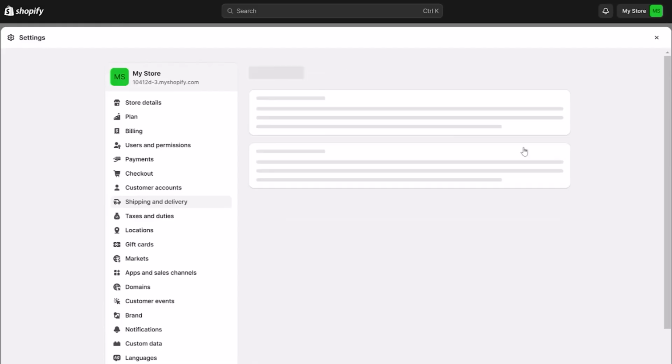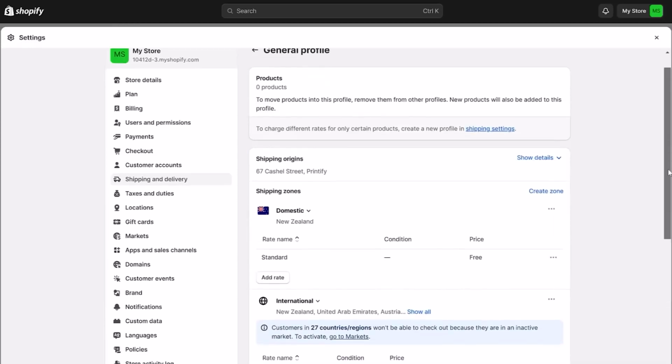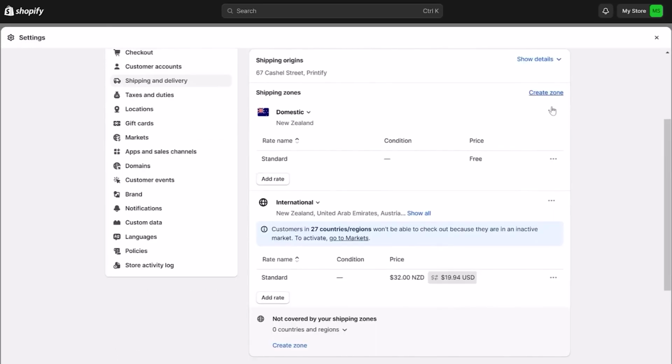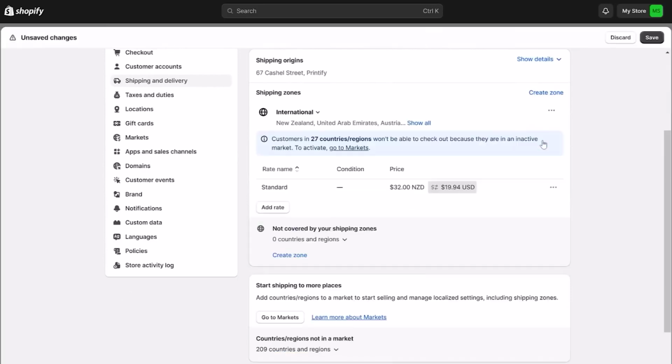However, Shopify did create some default shipping methods for us when we first made our store, so we're just going to get rid of these. So come and select the general shipping rates, and then in your domestic shipping zone, click the menu button and select Delete the shipping zone. And then delete the international shipping zone as well.